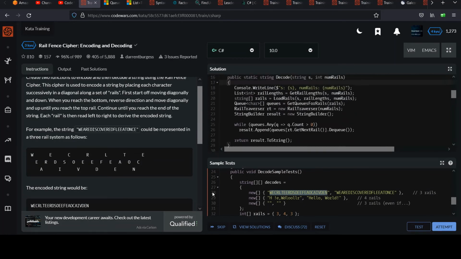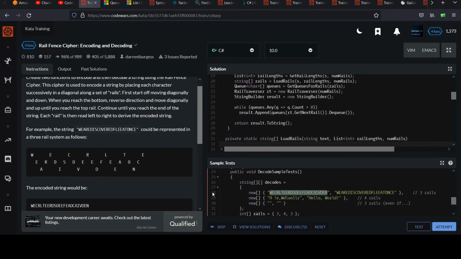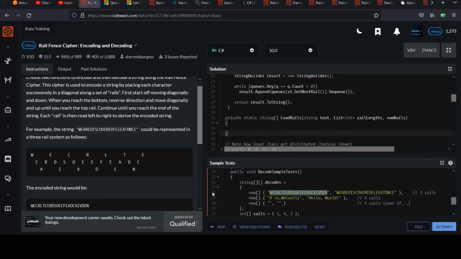What else do we have to do? Well, we have to make load rails, don't we? And it should return a string array. So let's say private static string array load rails. It should take a text. It should take a list of rail lengths, right? Because we saw they varied, and then the number of rails. We need to know how many of these we're making. Good. Let's load the rails up with their individual strings.